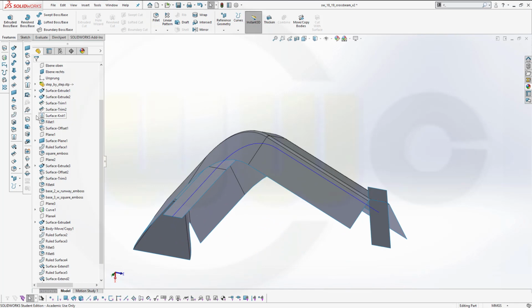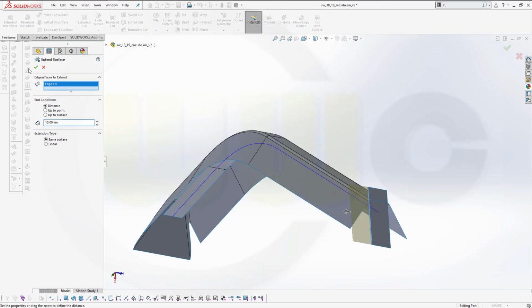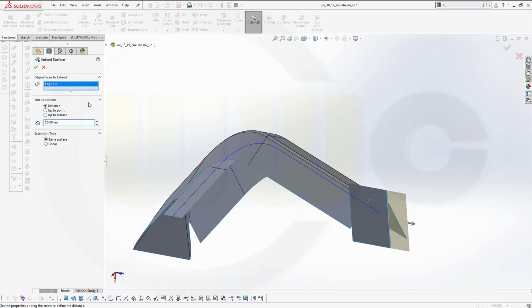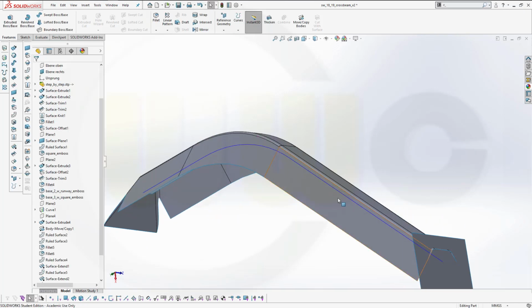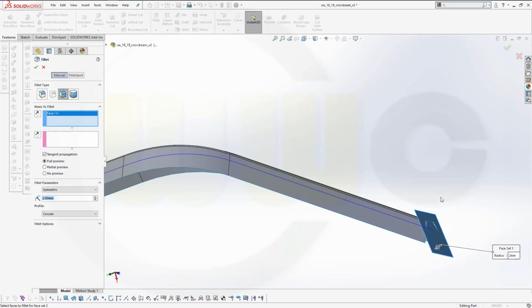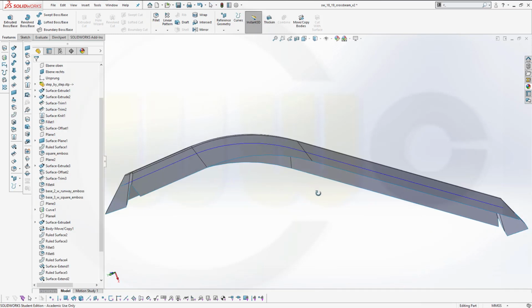Same over here. Extend this edge, confirm, and extend the other edge, confirm. Then go for a fillet. Use this surface. Yes, goes down, and this one. Let's see if we can make a bigger fillet. Let's try 5. No, that doesn't work, so let's leave it with 2 and confirm. Great.